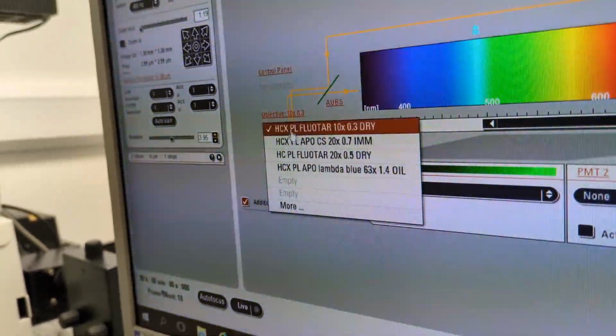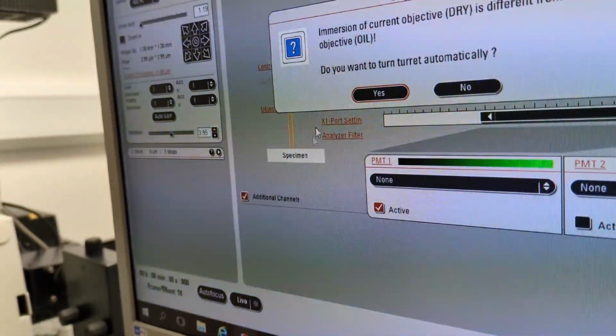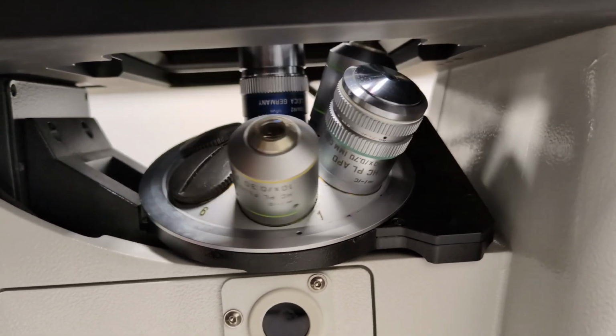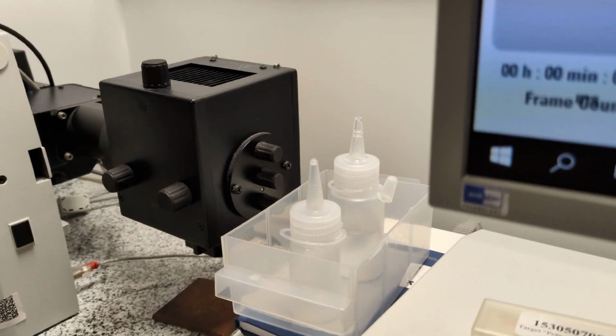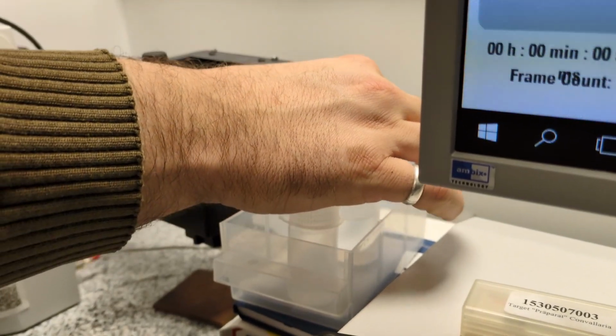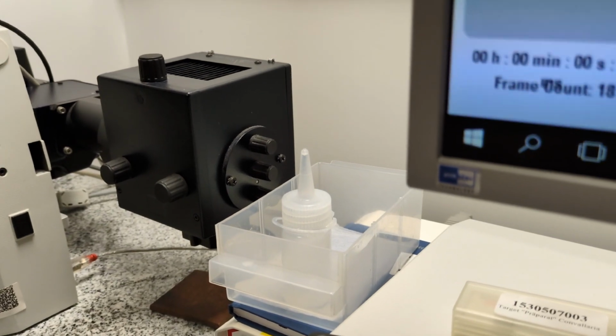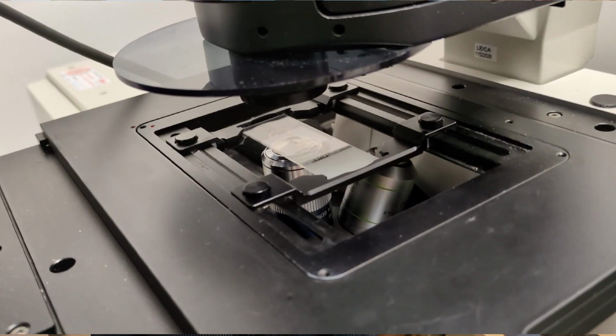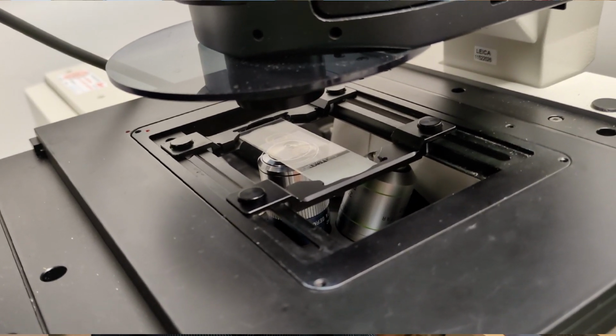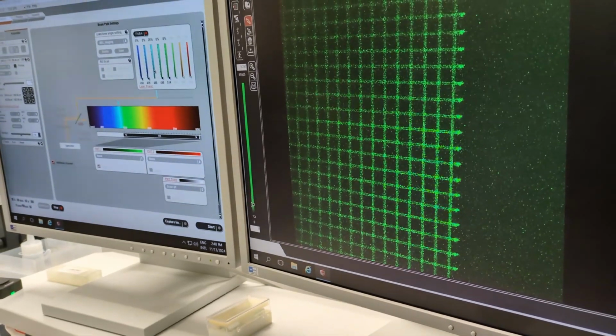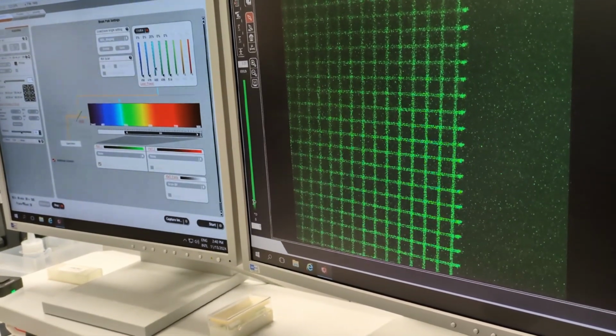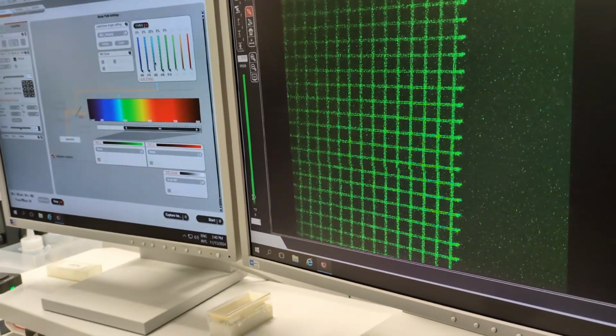Once we have the pattern in focus, we can now switch to a higher NA objective lens for fluorescence imaging. Here we apply the immersion oil recommended by the manufacturer to the 1.4 NA objective lens. The PSFcheck slide patterns are fluorescent across the visible range of excitation wavelengths, and here we are illuminating with 488 nanometers at a 20% power.